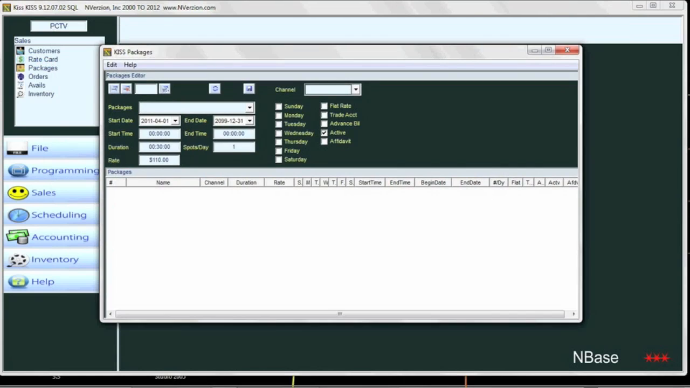We do offer the option of packages. I don't have any packages in here right now, but it goes through and lets you say if you buy this particular package, you can have the number of shows at this particular day at this particular time, and you come up with your own special rate for that.